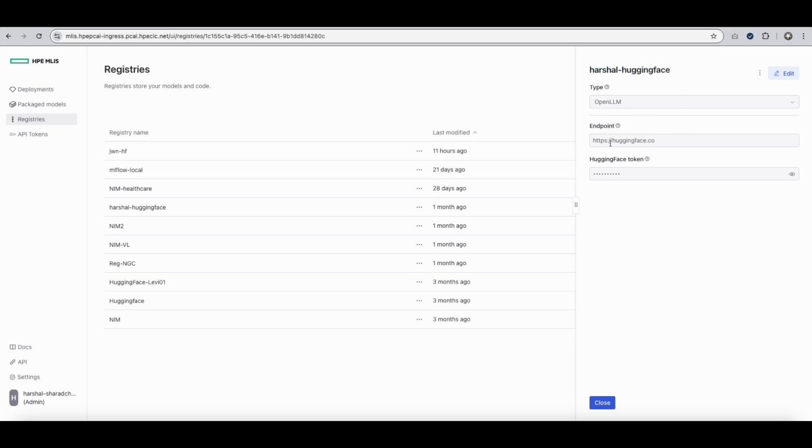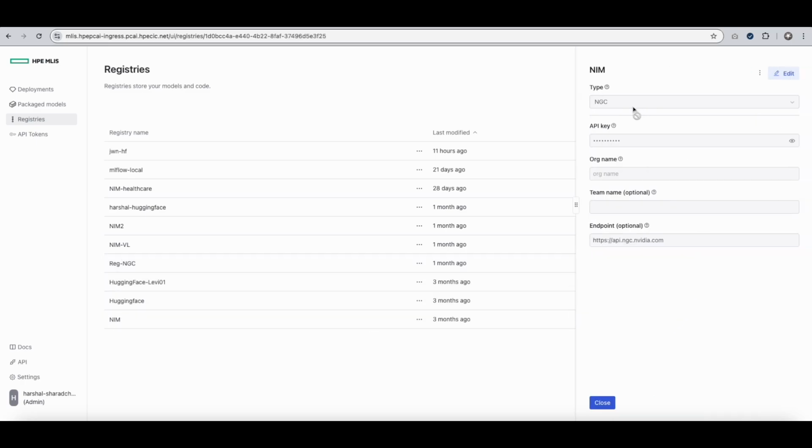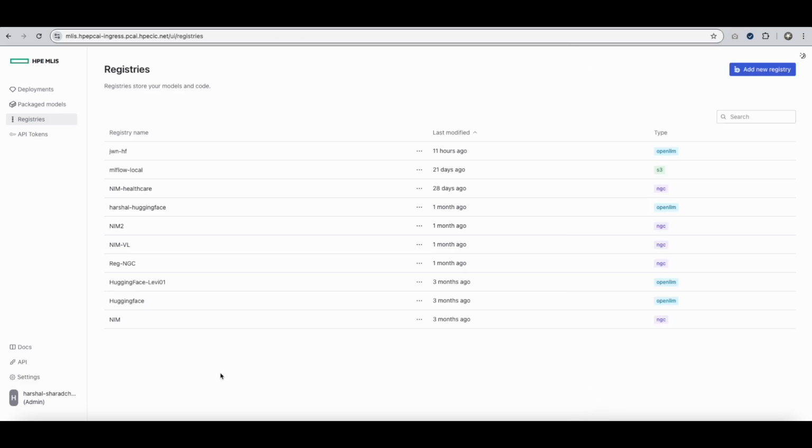So one of the fundamental things that we can do in MLIS is to create different registries. So this is one example of a Hugging Face registry that allows me to import Hugging Face models. I can also create a registry for NVIDIA NGC that will allow me to import any additional NIMs that I need, NVIDIA NIMs that I need. And I also have the ability to register standard machine learning registries.